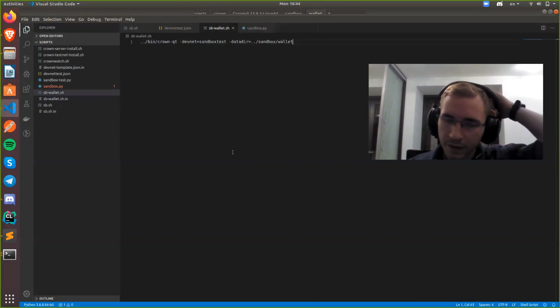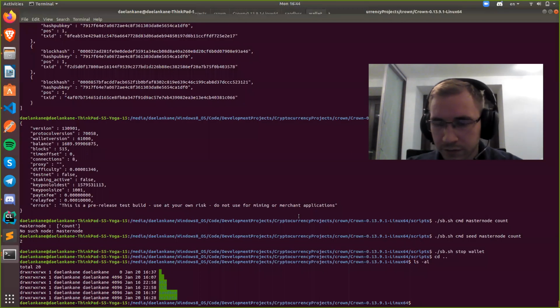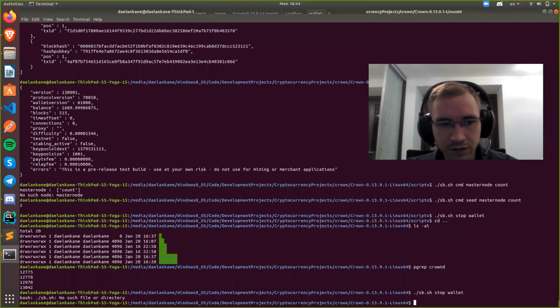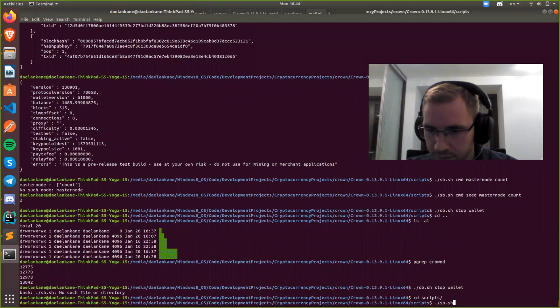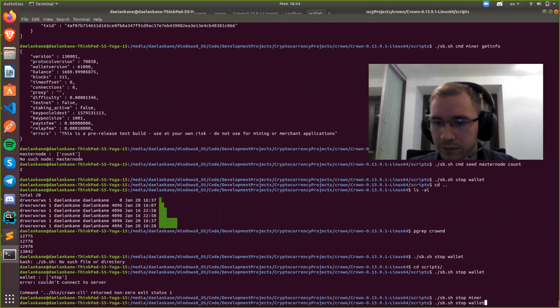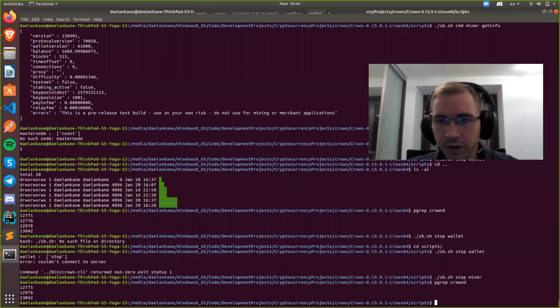Okay, so we go back to the terminal. Right now, I'm just gonna check how many running nodes I have. There must be 3, so I have to stop the actual wallet. Sorry. It's not running. I need to stop the miner. I didn't stop the miner because we don't need it anymore. Okay. So we have right now 2 masternodes and a seed node running.